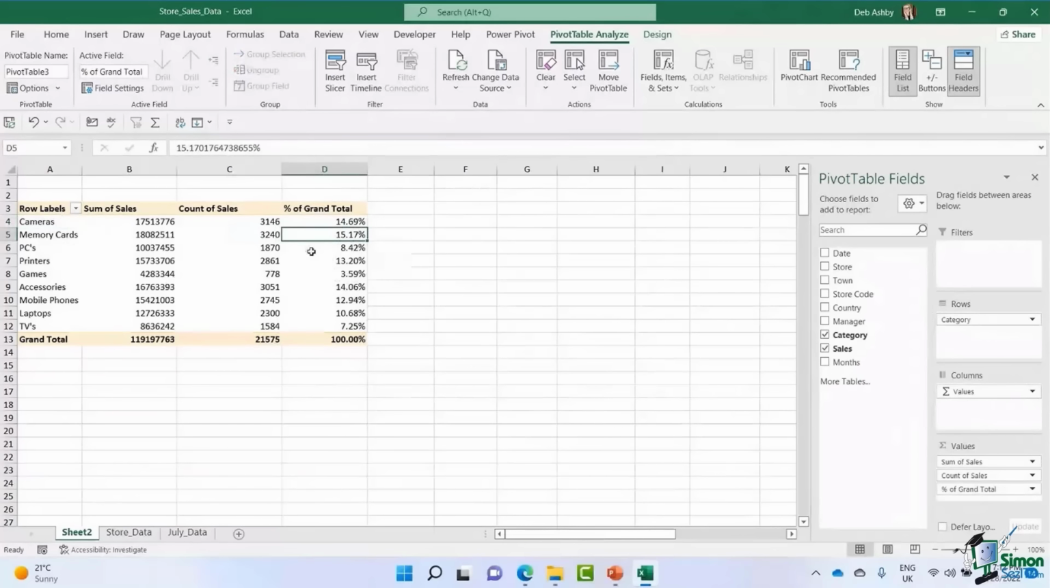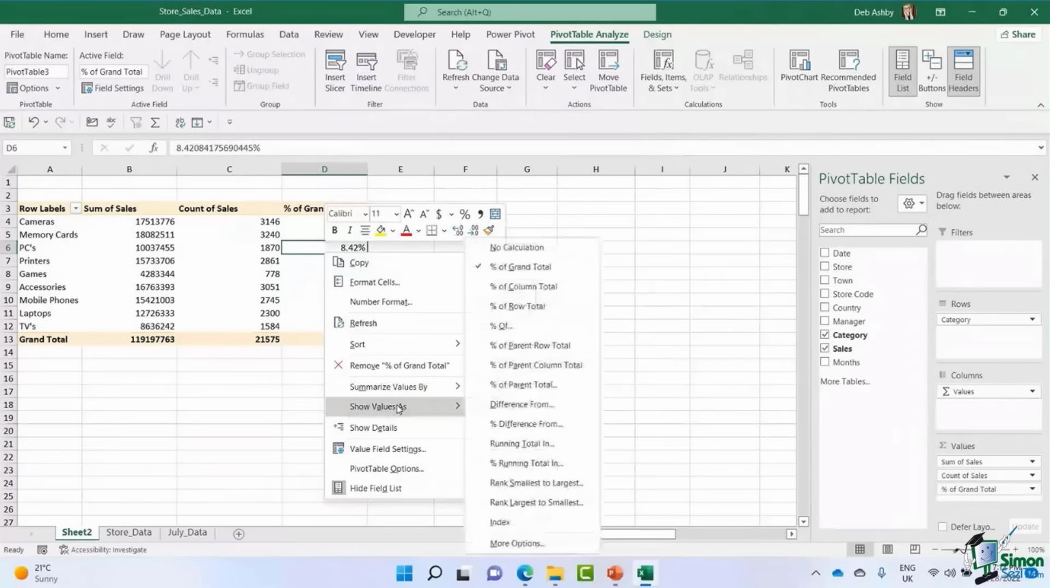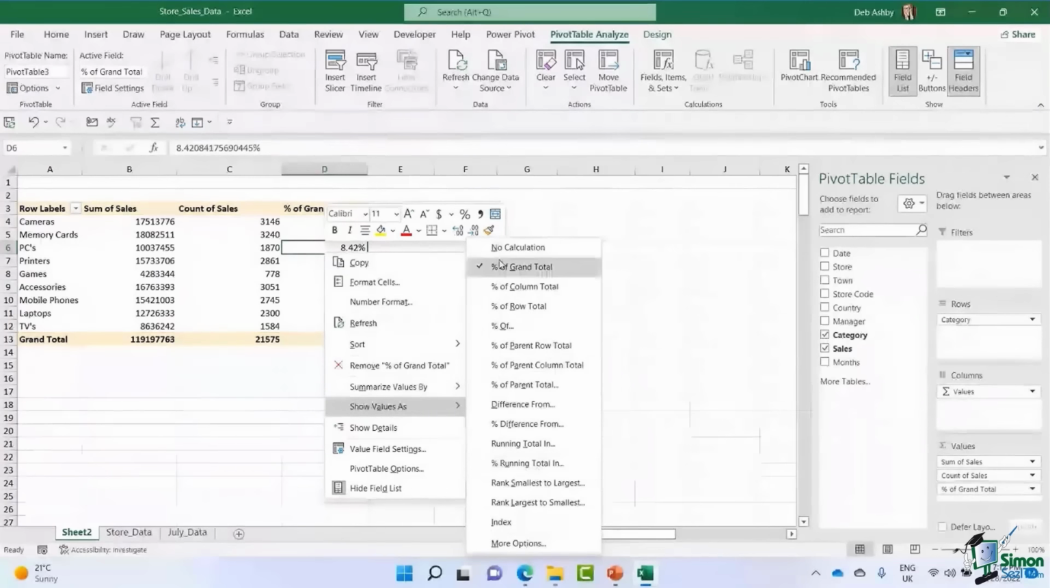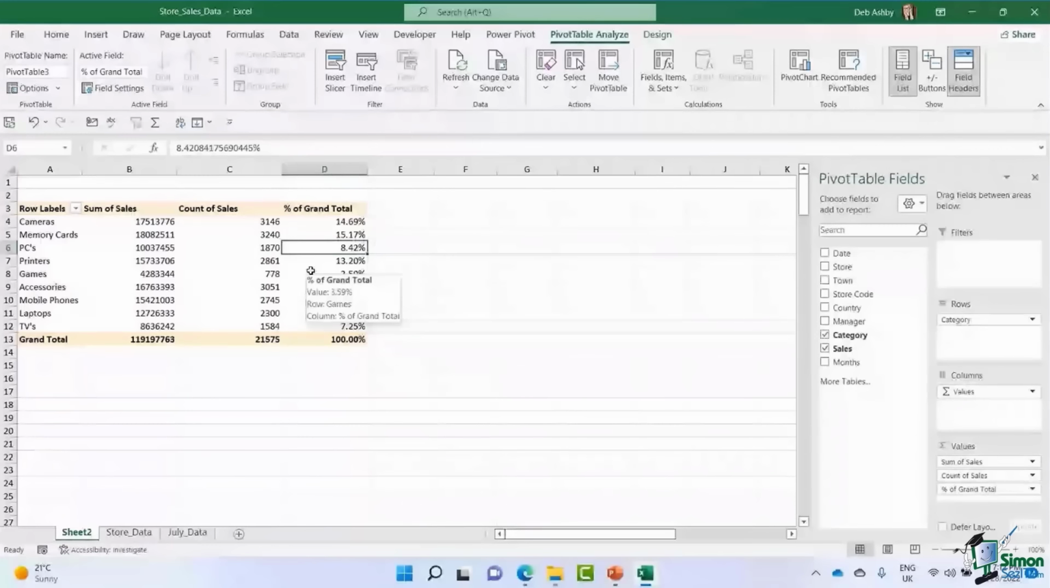Okay, so this is another really nice way that we can analyze it. And we have lots of other things within this show values as that we can do. So we can show running totals, we can show percentages of the column total, lots of different calculations that we can perform. Okay, so just keep adding sales fields and changing them to show exactly what you're interested in. All right, so really nice and straightforward.